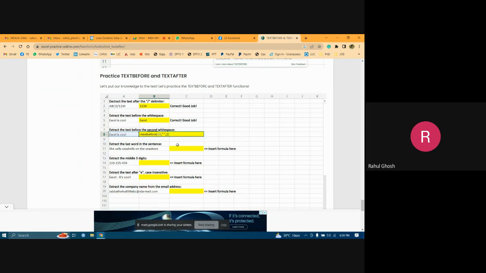Once you are mentioning 2, what will it give me? Excel is. You are identifying the white space which is occurring at the second position. So the white space after Excel is not getting counted. This white space is going to get counted. So whatever the data that is existing before this white space, if you can follow my cursor, that entire data will be selected.